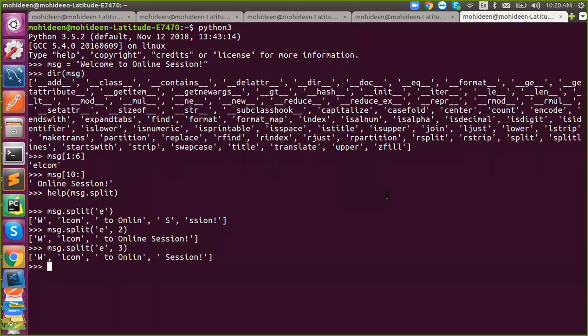And if you want to do right to left, what to do? I want to cut from here. So I want to cut this and leave it as it is.